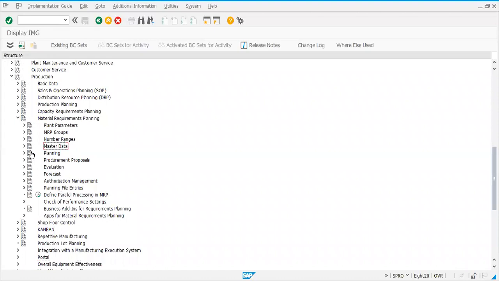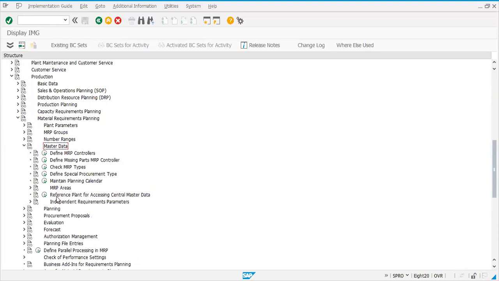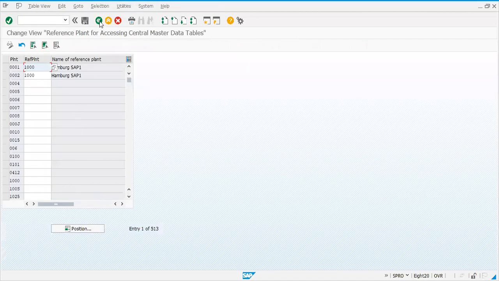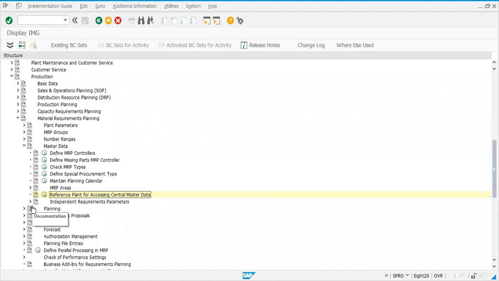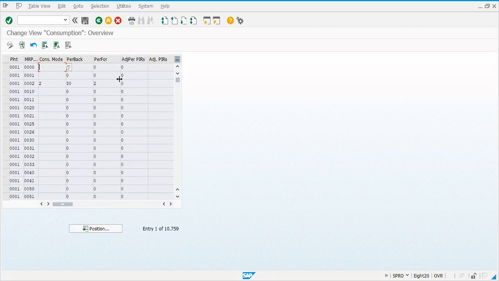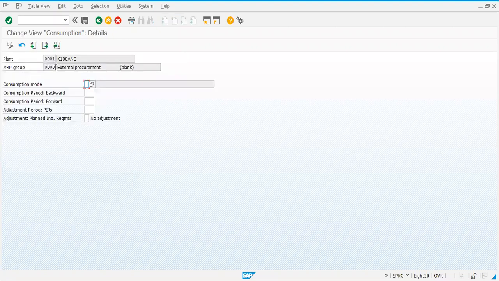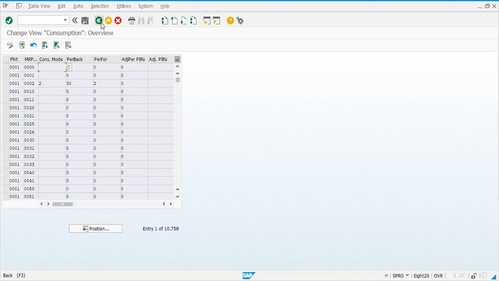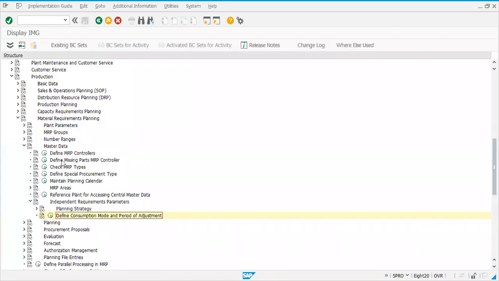So we're done with the master data. So planning strategy, any consumption mode adjustments, they'll maintain. With respect to the MRP group also they will maintain. Already we have seen it in that one transaction. OMI2 might be the transaction.